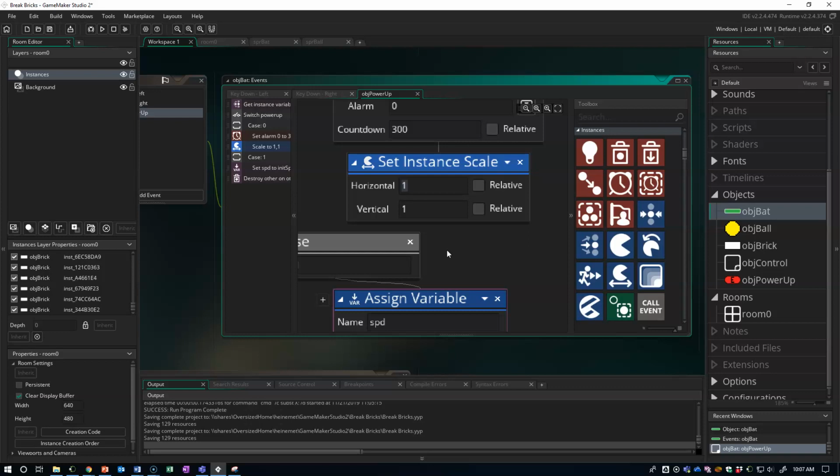Now, if I were to click relative, and I'll click it just for the moment, what that means is that I'm going to add 1 to the horizontal scale, which is going to double its size, which is not what I want. I find in this case, for this particular application, it's easier to just set numbers straight up.